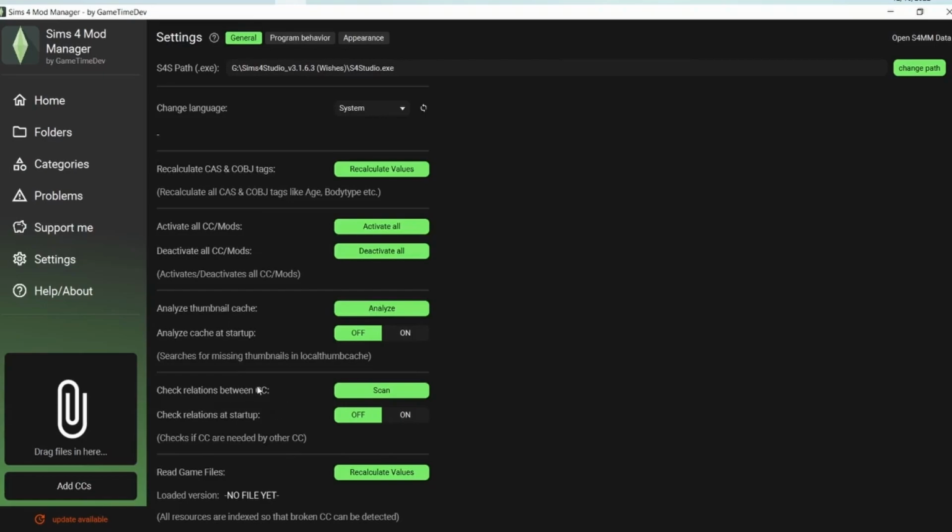Same thing for check relationship between CC. That's just to check to see if CC is needed by other CC. You can always scan that after you start the program. Read game files and recalculate values is also so that broken CC can be detected. Okay, that's fine. You can have it to help you find broken CC.